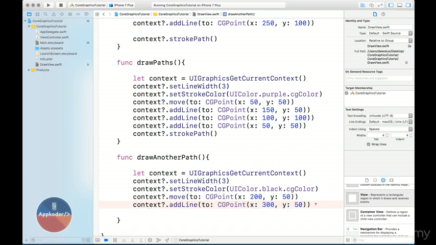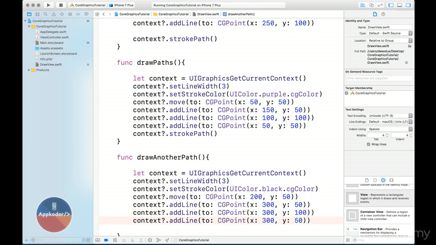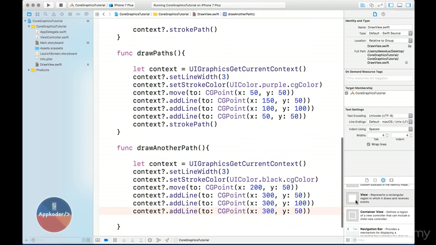And let's add another line. This time it's going to be, let me think, X is going to be the same, Y is going to increase. So 100. And the next one is X will go back to the original position, 200, and Y will be the same, 100.